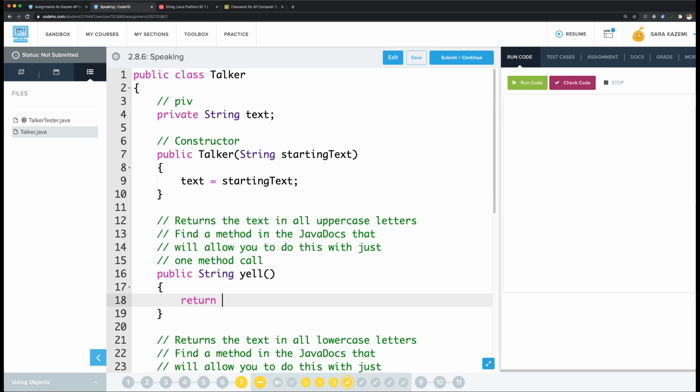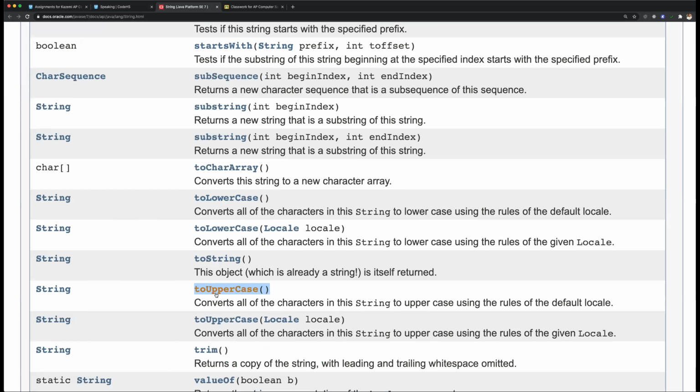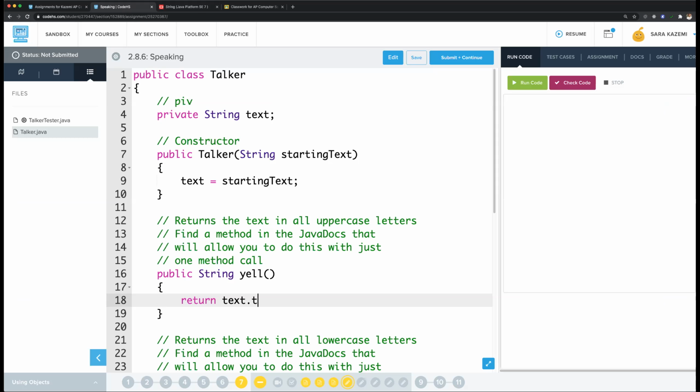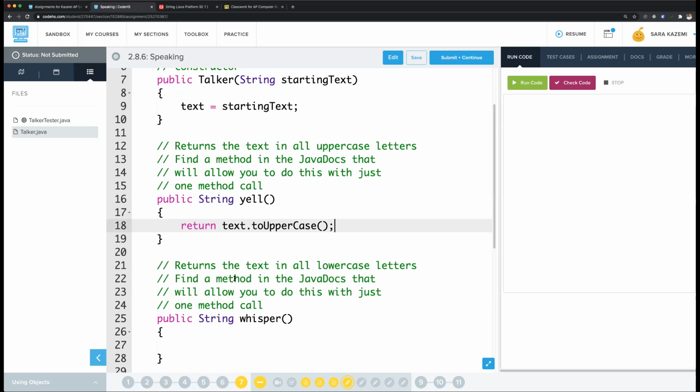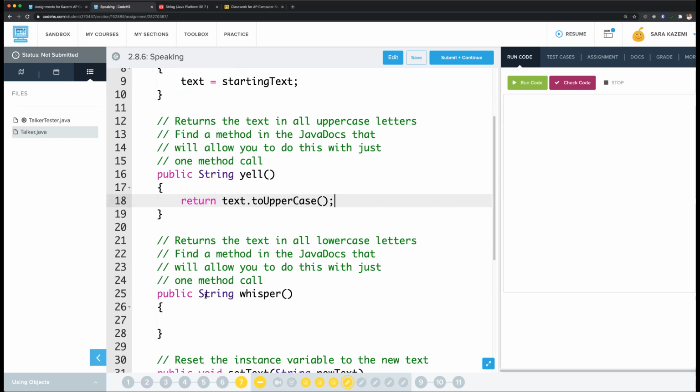So we're going to return this text variable, but we want to return it so that it is in all uppercase. And if we remember, that method is called toUpperCase, so I'm just going to put dot toUpperCase. Okay, and that'll return that string as uppercase. Similarly, for the whisper method, we're going to return the private instance variable text, but now we're going to return it as toLowerCase.